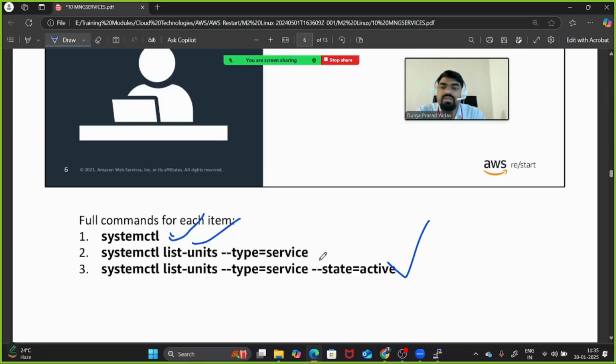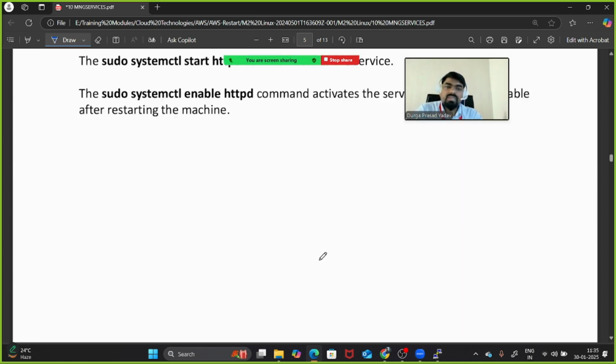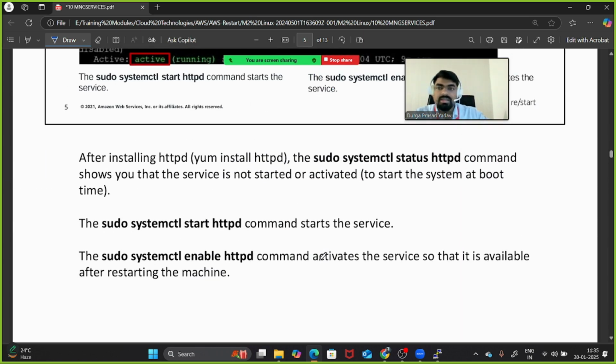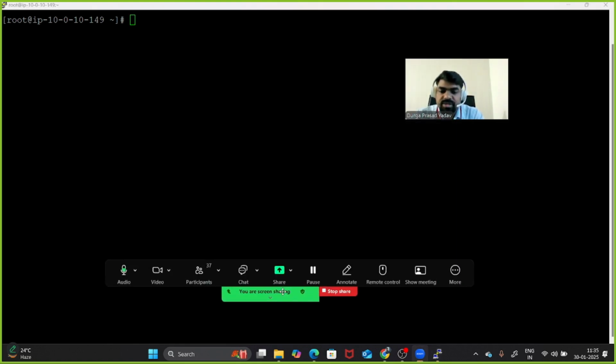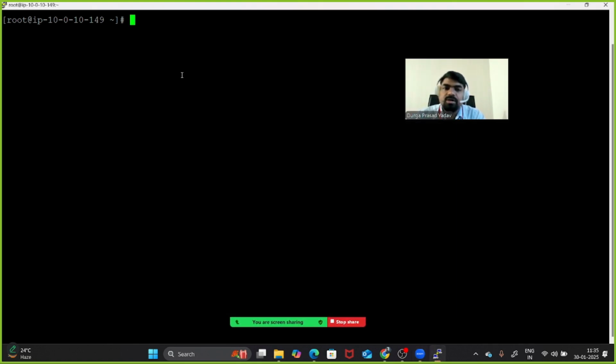So let's try to get this work done. For example, guys, let's do it as a root user, so that it will not ask for permission all the time, sudo and all. So let's log in as a root user, sudo su space hyphen. We have logged in as a root user here.